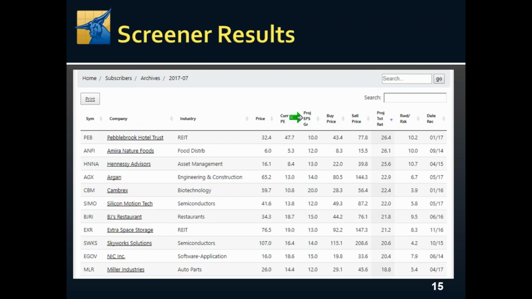So you can sort by PE or projected earnings growth or projected total return, for instance. You can sort by industry or alphabetically by symbol or by company. And then there's also a print button that we've added up here, so you can print out the results and save them, or use them, save them for later, make notes, etc.